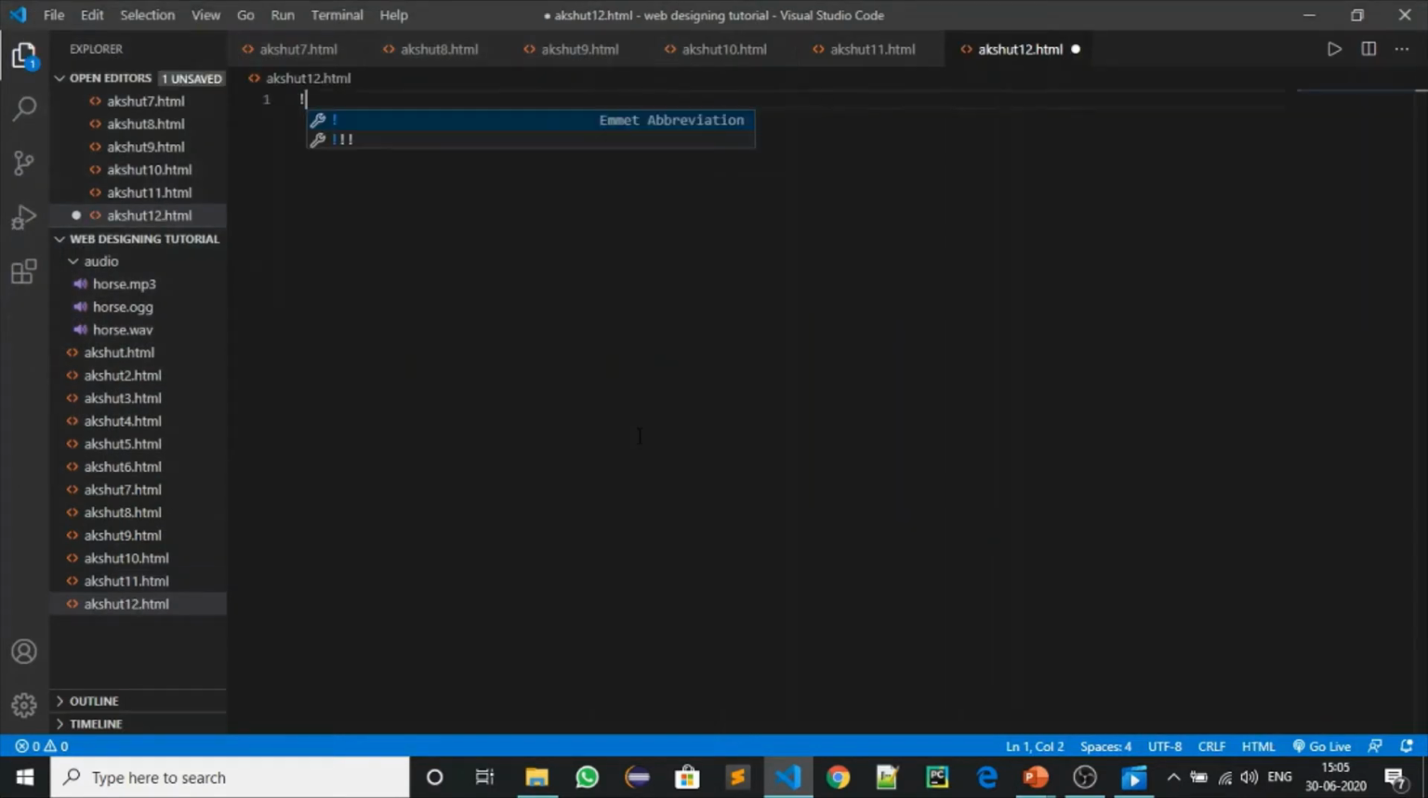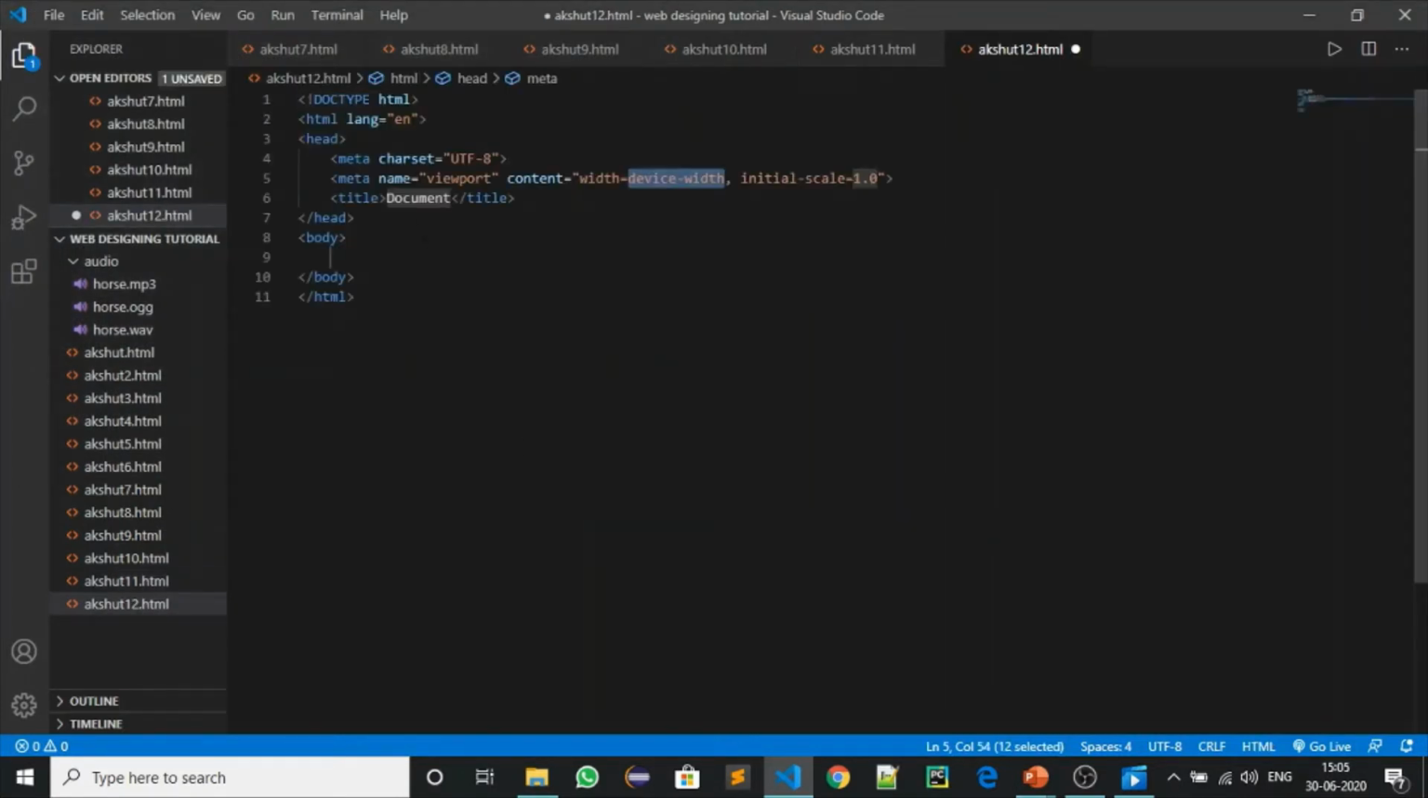Now I will put a boilerplate. I will change the title as HTML video tag. Okay, I will remove this space that I have put. So now I will put this in the body tag h1. In h1 I will put HTML video tag.